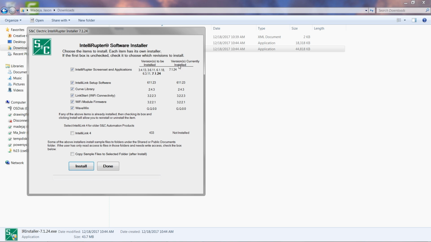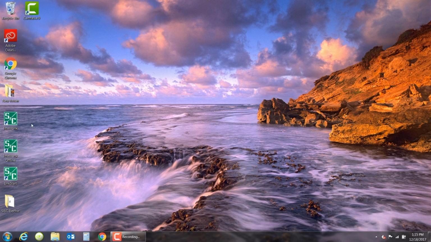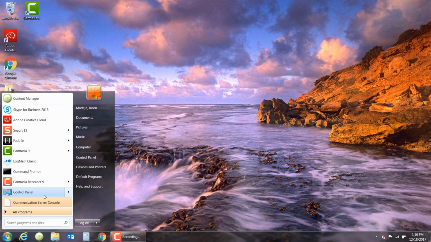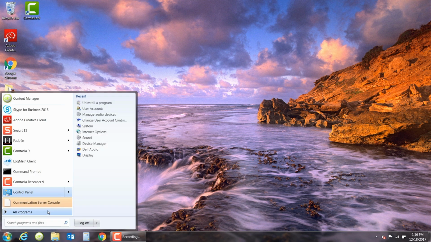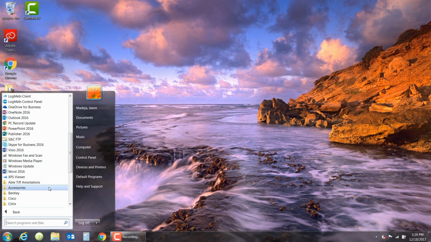To verify that all desired components are installed, compare the Versions to be installed column with the Versions currently installed column in the main Product Installer window and make sure they match up. You should also see 3 new icons on your desktop titled IntelliLink, IntelliLink Offline, and Link Start. These shortcuts will also appear in the Start menu under the S&C Electric folder. The shortcut for the WaveWin application will be located in the Soft Stuff folder.